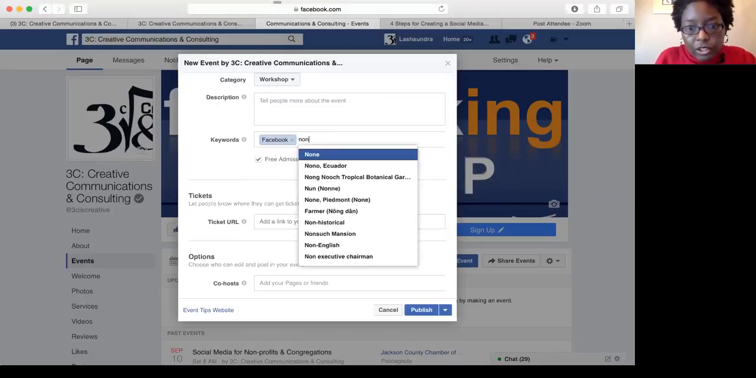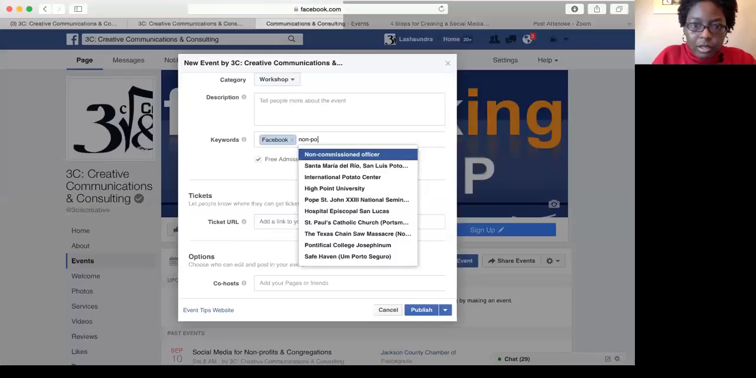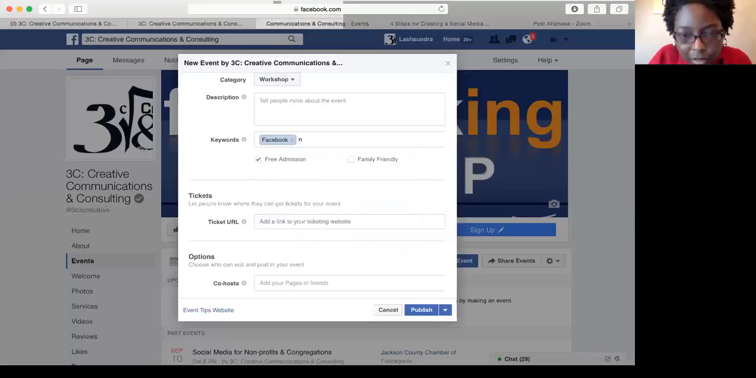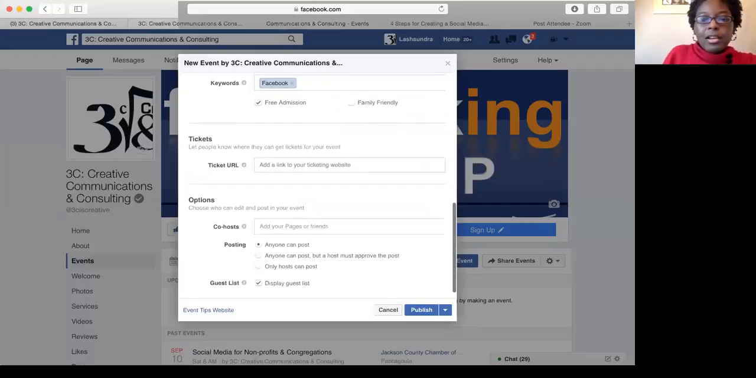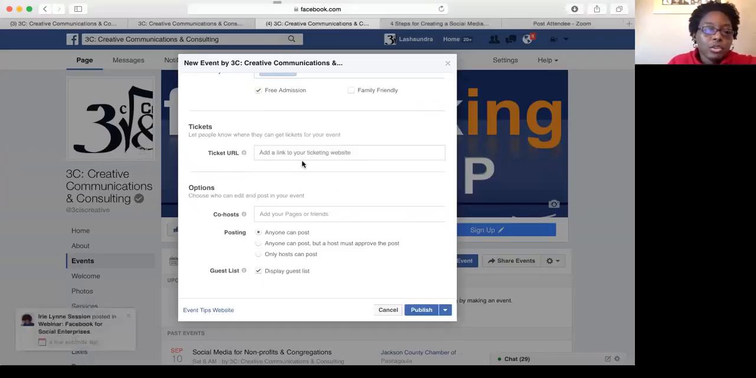These keywords are actually populated by Facebook itself, just like the interest. Oh, sorry. Some of those are very inappropriate. Maybe not put any more of those in because I'm not sure what's going to pop up for me. If I were selling tickets or if there was a particular registration page, this is where it could go.